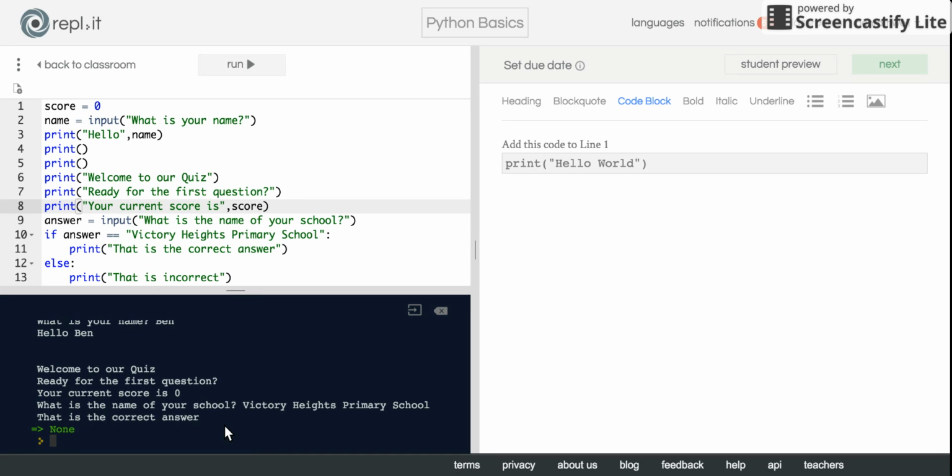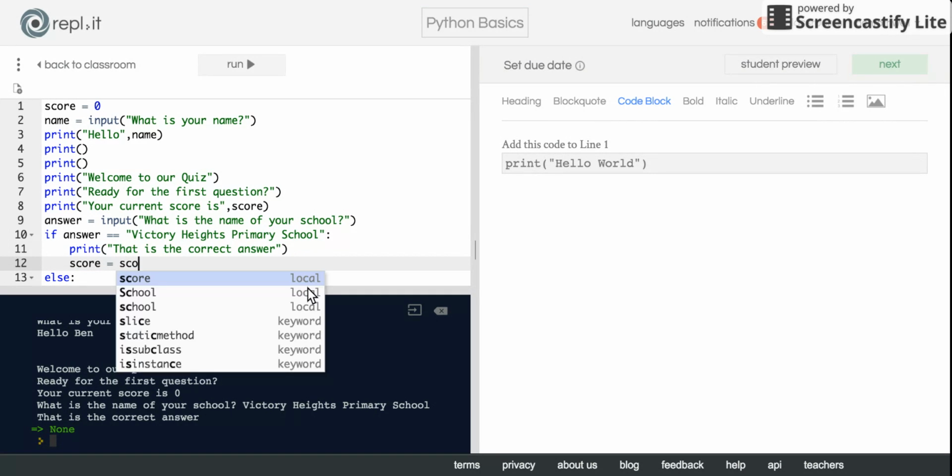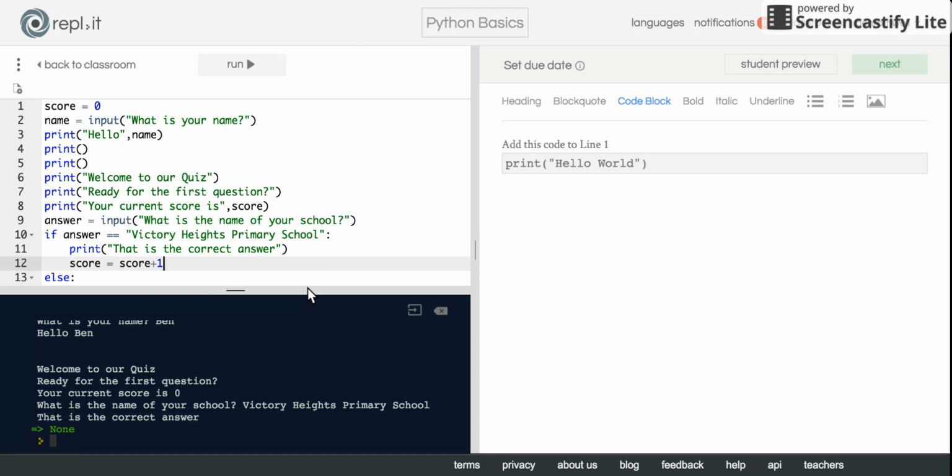Now what we're going to do is add a point if we get the correct answer. So I'm going to go into this if statement here. I need it to happen within this if function. So underneath where I put print, I'm going to type this: score equals score plus 1. That's simply going to say that the variable score is going to now change to what it was before, but plus 1.